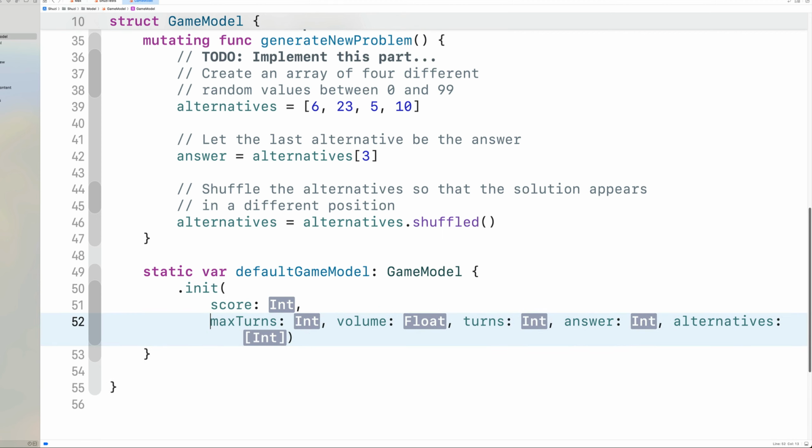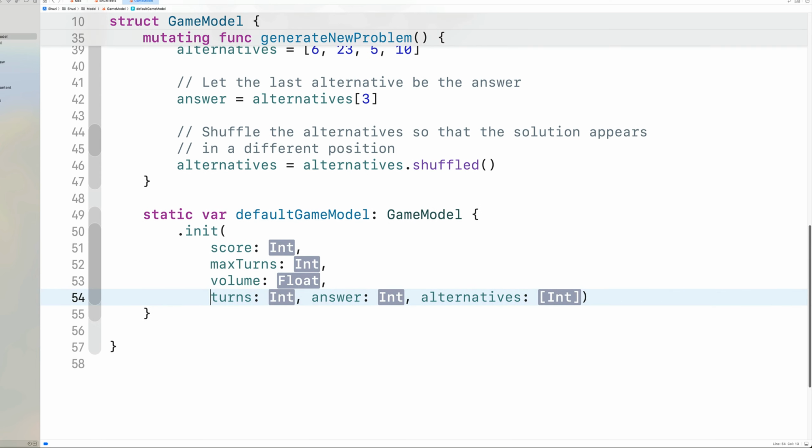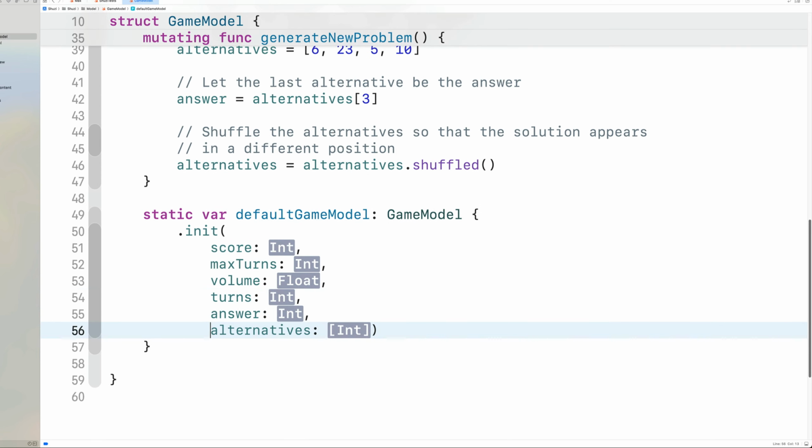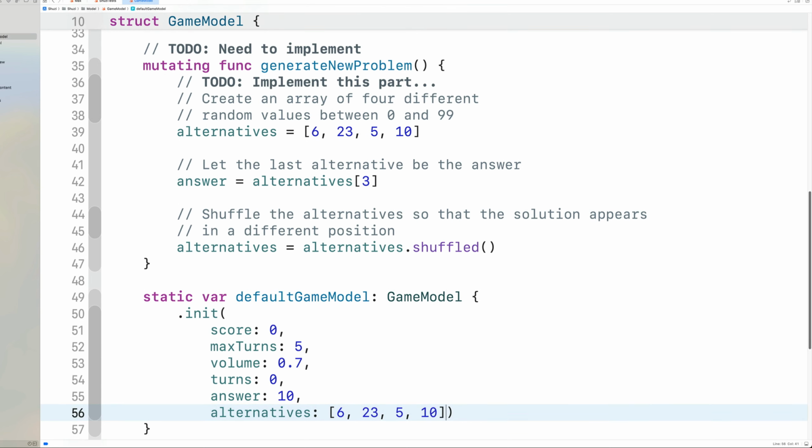So score and max score should be 0. Okay, let's do this slowly. Let's just finish this part here. So the score is going to be 0. Let's say the max turns is 5. The volume I'm going to set to 0.7. It should be a number between 0 and 1. The number of turns so far played is 0 if we're just starting the game. Let's say the answer is 10. And the alternatives will be just what we wrote a minute ago. Okay? So we pretty much have the game model, except that we need to implement this part.